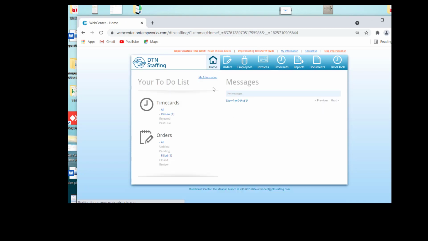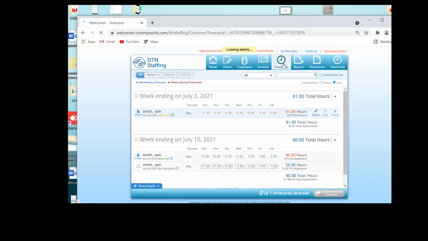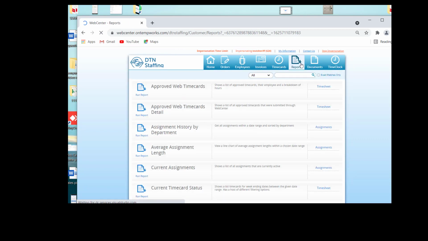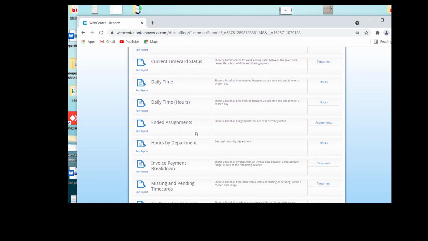Okay, so that will be under time cards. And let's say you want to look at how many time cards you have approved or rejected for the month of June. This is where this report functionality is going to be really helpful. If you click on this one, you can get a report of approved time cards, their details, history by department. They have all these different filters you can use.